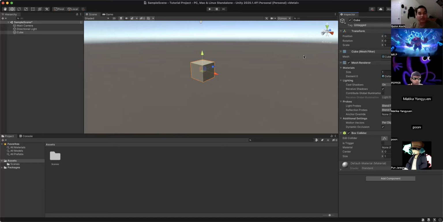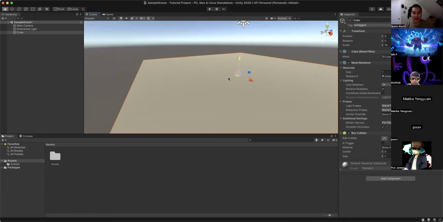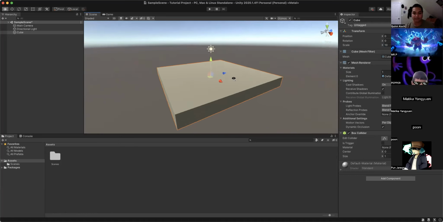And now let's go ahead and change Scale a little bit. That can be fun. Scale is how big it is. X is the width. Go ahead and change it from 1 to 10. Now it's very long. Then we can also change Scale Z to 10. Now we have this flat ground area.